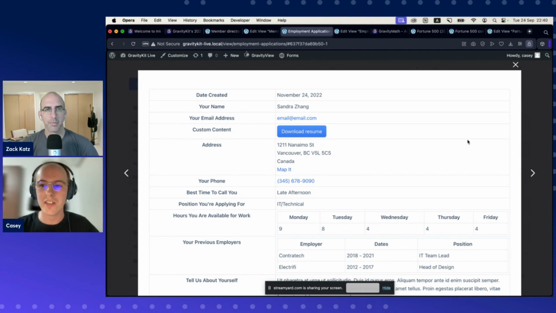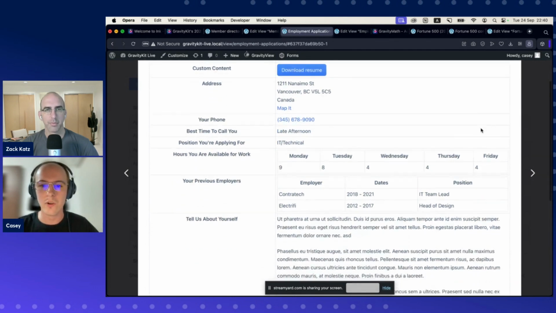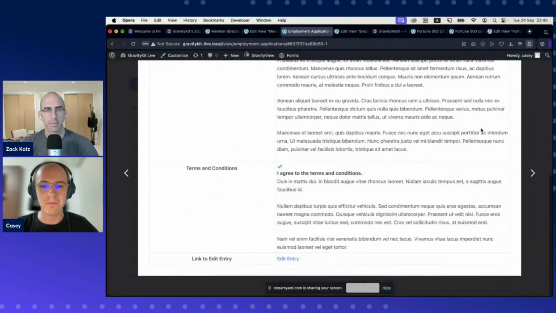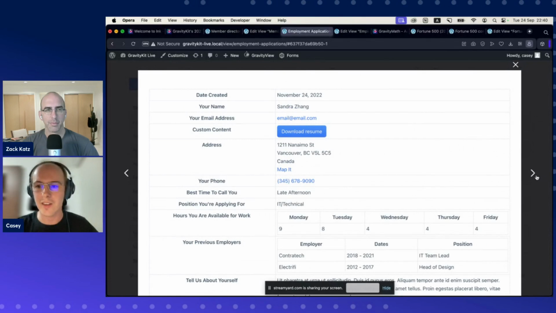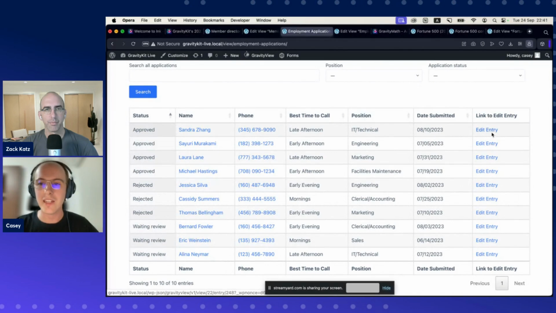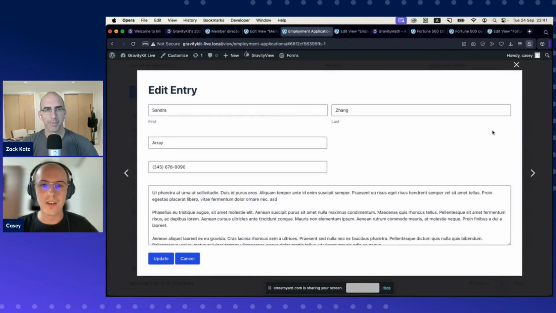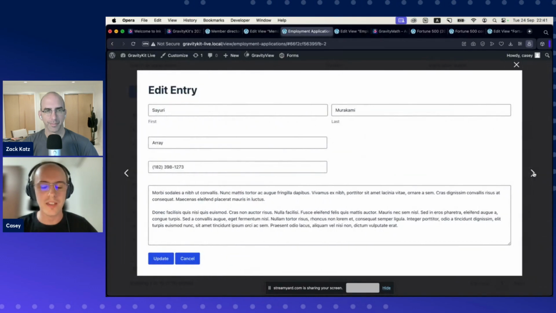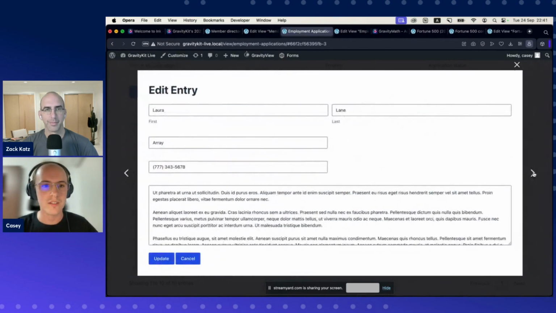And I have a lot of content here, but that's fine because the lightbox is scrollable. So I can just scroll down and view everything. And again, I can navigate between entries with these arrows. And then if I go out of this, I can click to edit the entry directly here, and you can see that that also opens in a lightbox. And again, I can navigate between the entries using these arrows, and it stays on the edit entry screen.